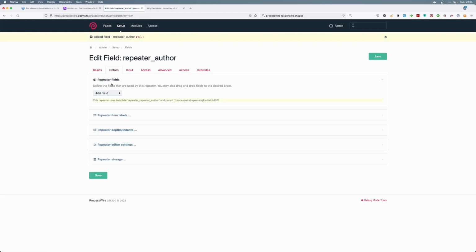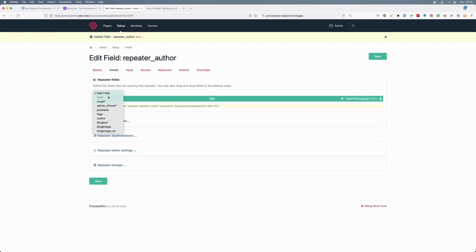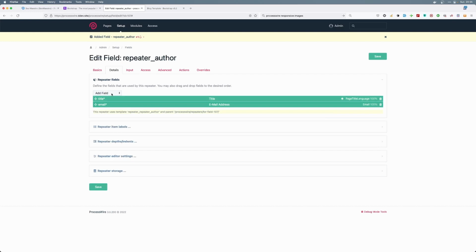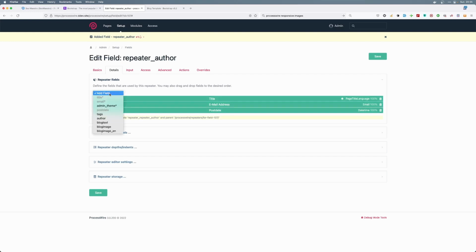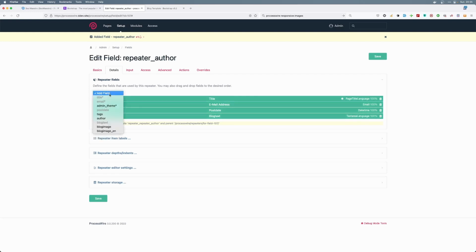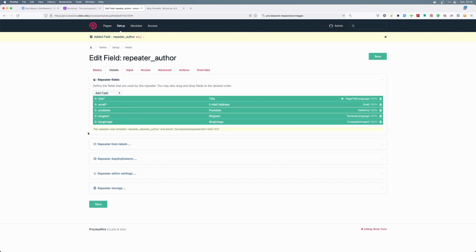First we have to save this, and now we can add fields to this. So let's do it like this. We have the title, which will then be the name of the author. Then we have the email, which will be, of course, the email. We will just use the post date as the birth date of the author. And what else? Yeah, we can, for example, use the block text for, let's say, the address. And we can also misuse the block image for an image of the author. This is not a really good example, I just want to show you quickly how to do this.